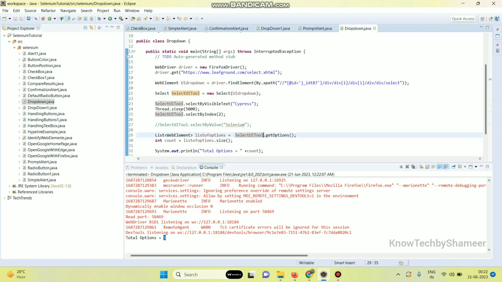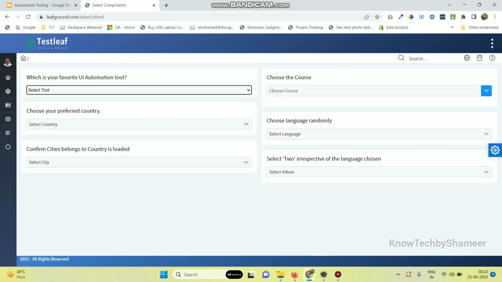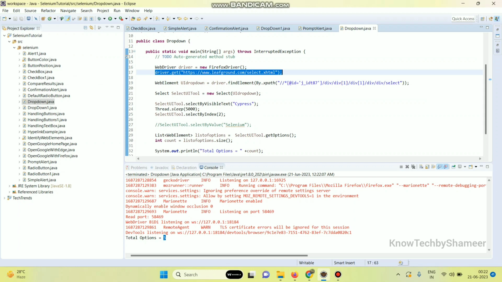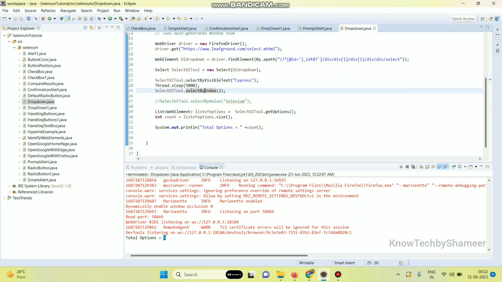Let me explain the script again. First we need to launch the browser, then open the web page, then identify the web element. We identify this dropdown element using inspect, and we are identifying the element using the XPath. Then use the Select class and create an object. Now using that variable, select the value in the dropdown by visible text and then by index. Then identify the list of options, meaning the total number of options in the dropdown. For that, create a variable and use the function getOptions to get all the options. From that, using the size function, we identify the count. Then we print the value.